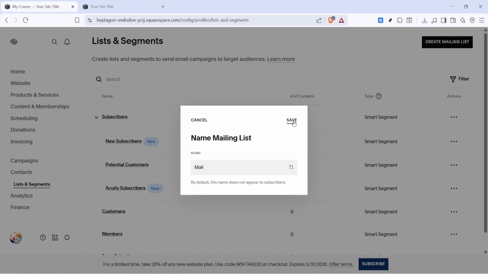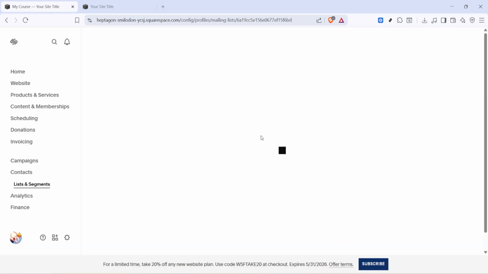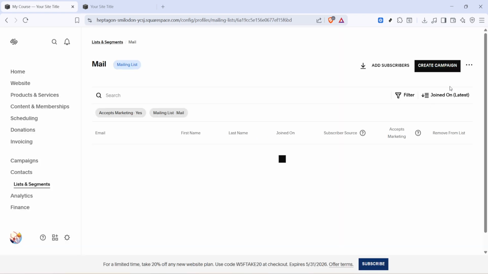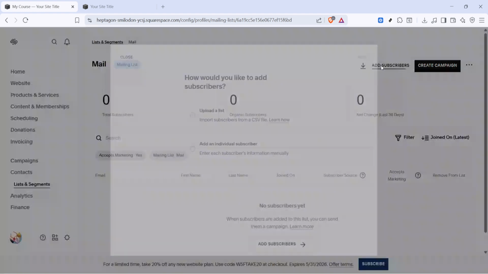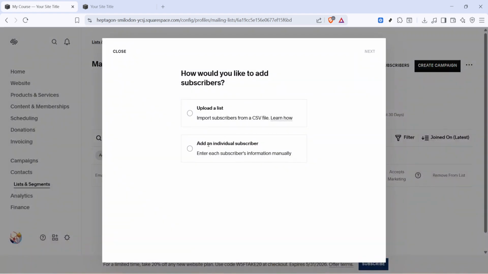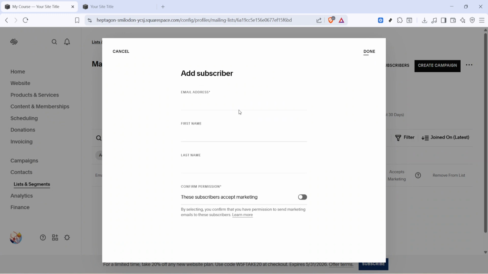Now click Save. You've created the list structure and it's time to add people to it. Select Add Subscribers. You'll see different ways to bring contacts in. For this walkthrough, choose Add an Individual Subscriber. This is perfect when you're just getting started or need to quickly add one person you have explicit permission from.